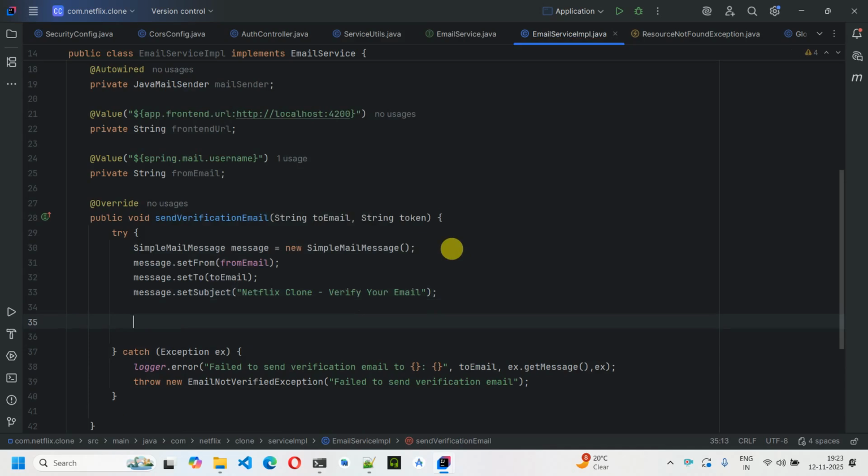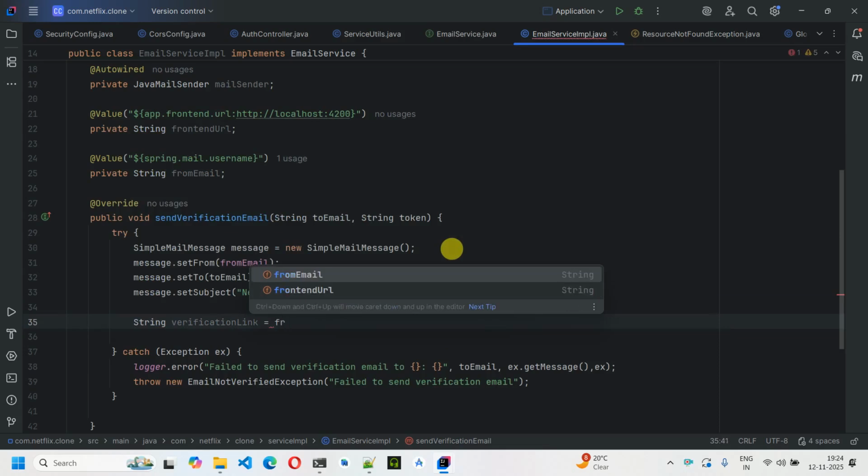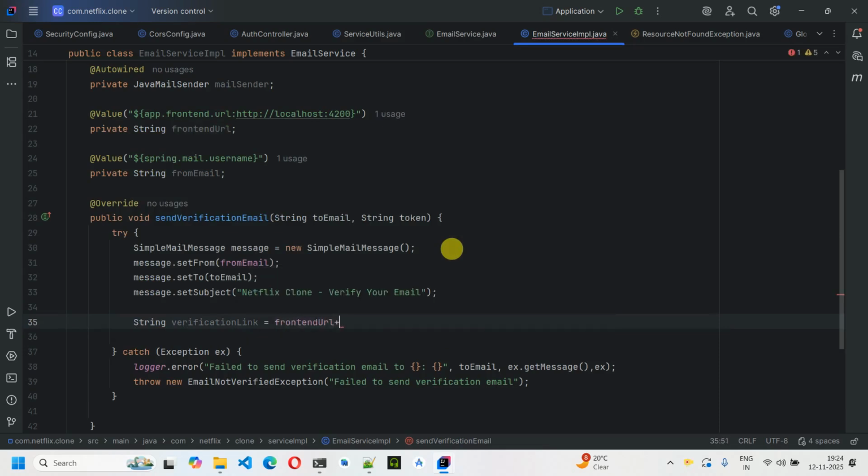Next thing, what we have to do is we have to create a String verificationLink, and this will be frontendUrl plus verify-email, and we have to pass token is equal to, and we have to set the token.